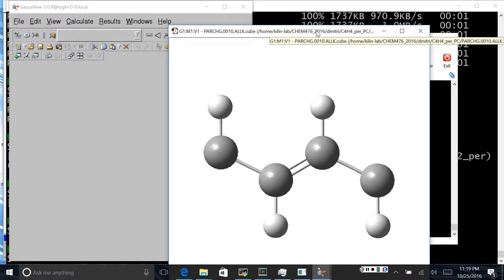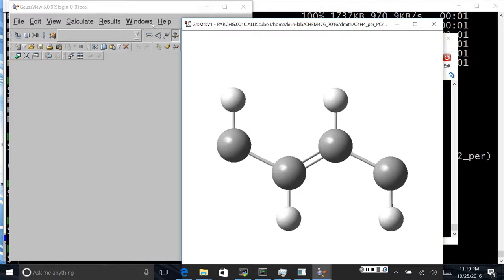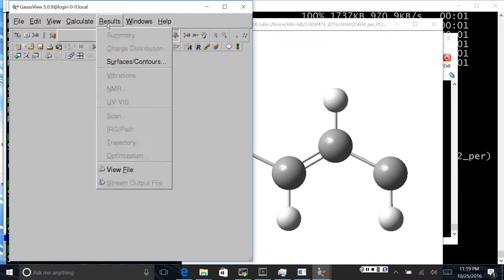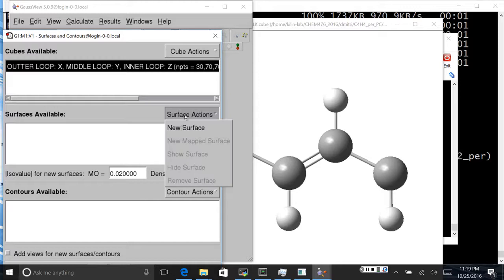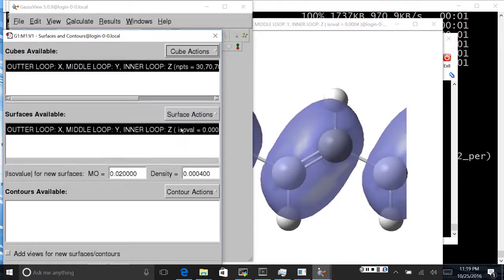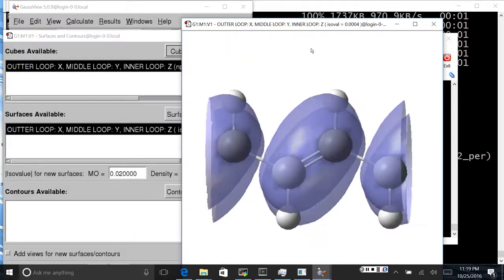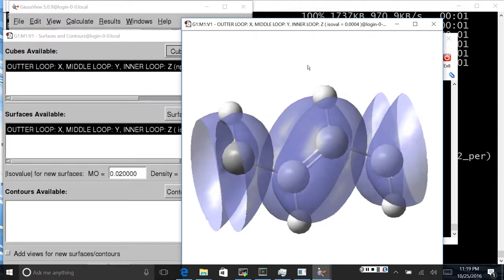So Gauss view doesn't show whether it is periodic or not, but what we can do is go to results, surface contours, surface actions, new surface. Opa! See, Gauss view allows us to draw orbitals from what?